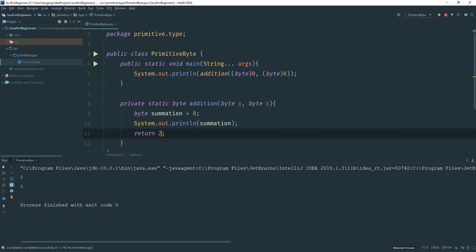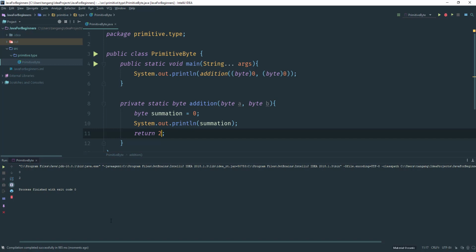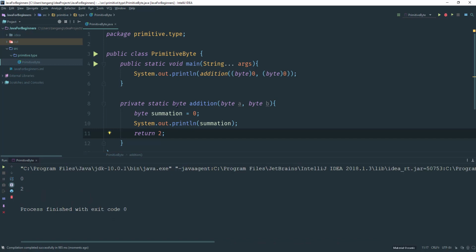If I were to put 2 here and I went ahead and ran this again, you guys can see that the first value is 0, but the value that we returned, which was a byte here, is 2, right? So that brings that 2 as well. So this is called a return type. So the type that we're returning is of type byte, right?